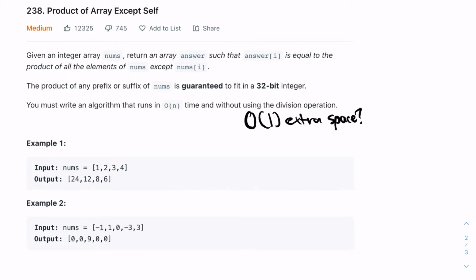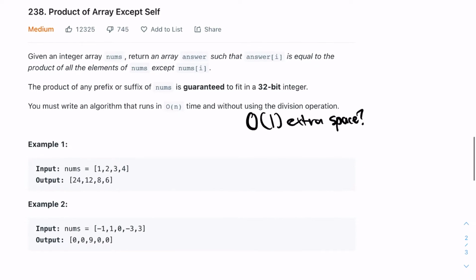Today we will be solving LeetCode number 238, product of array except self. So the question states that if we're given some integer array, we want to return an array which at each index i of the array, we want the product of every number within the array besides the element at that index i.